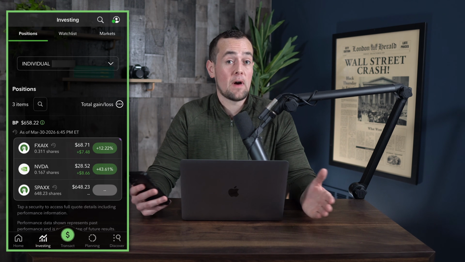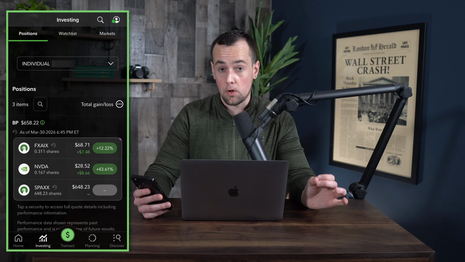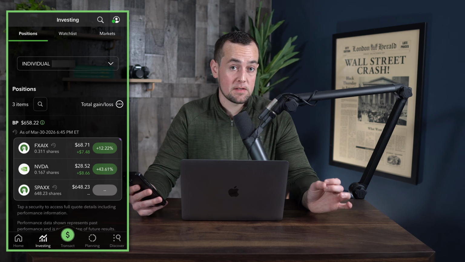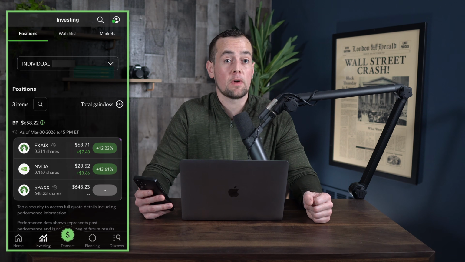So now we're going to cover the final step, which is how to cash out to your bank account. But first, we have to quickly talk about something called fund settlement. When you buy or sell a stock, it doesn't happen immediately, even though you'll see the shares or the money showing up in your account right away.